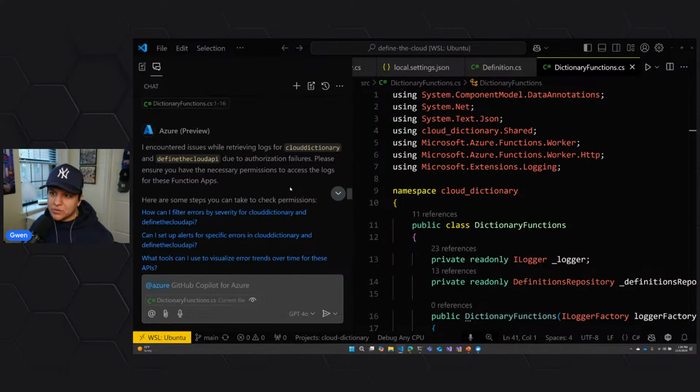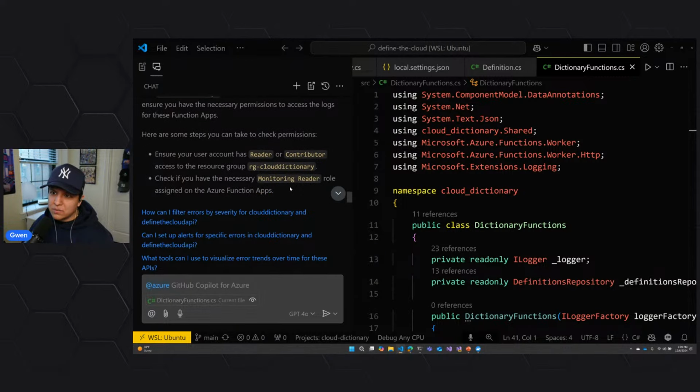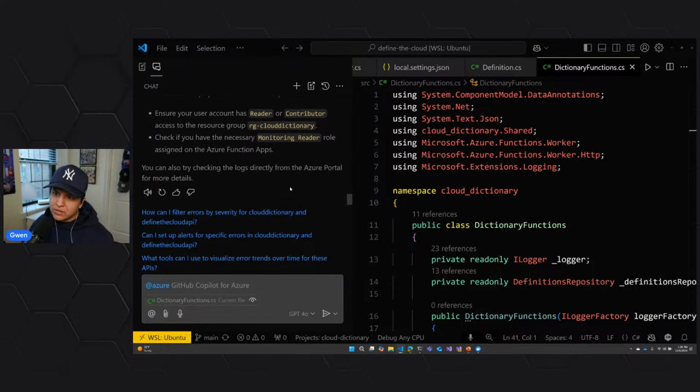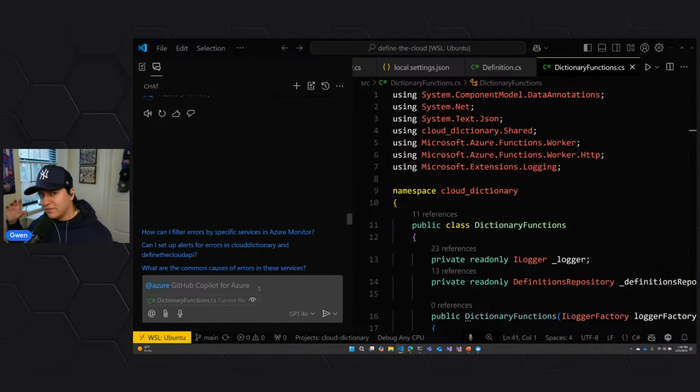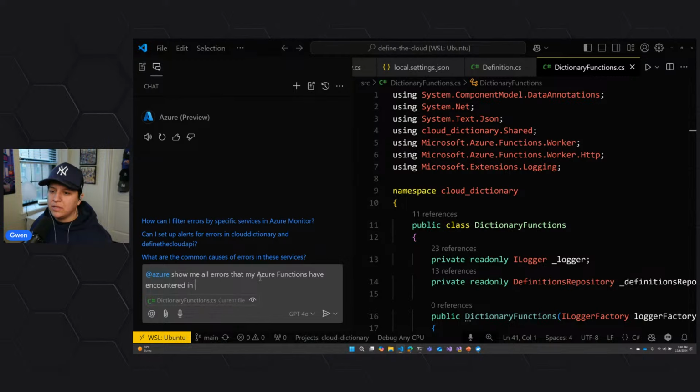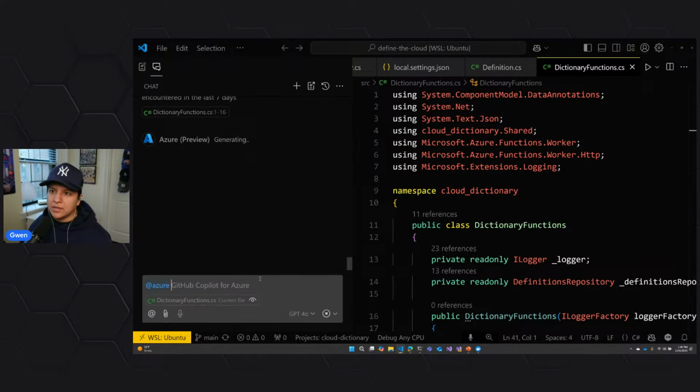Okay. So I encountered issues while retrieving logs. Here are some steps you can do. You can check permissions. Ensure your account has reader. No, I should have. Do I need to? Let's try it once more. Do I need to reauthenticate or log in with the extension? Because sometimes when there's an update, you do have to re-sign in or refresh that login token. So let's see. I'll try it once more, and if it encounters an error, I'll go off screen for a little bit and log in again. Okay, hold on. Let's try. Can you show me all errors that my Azure functions have encountered in the last 7 days? How about that?